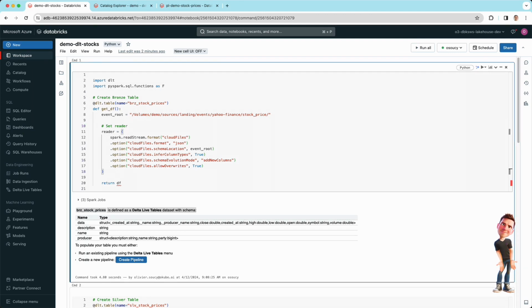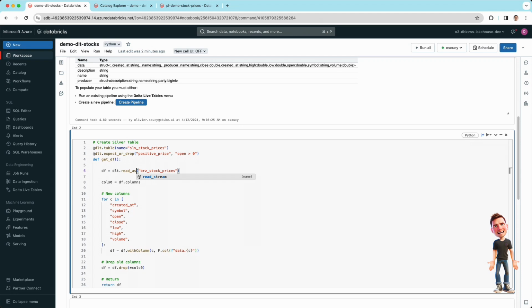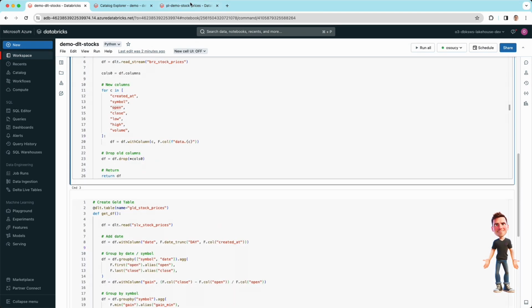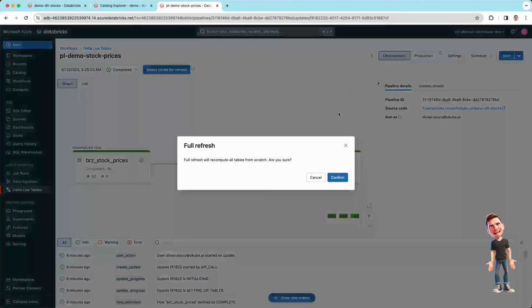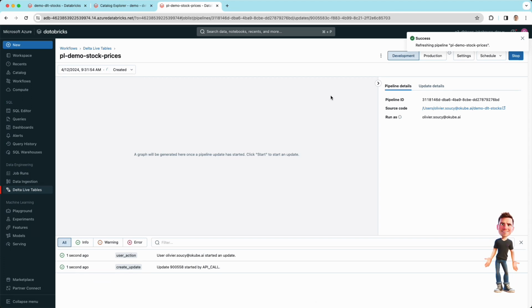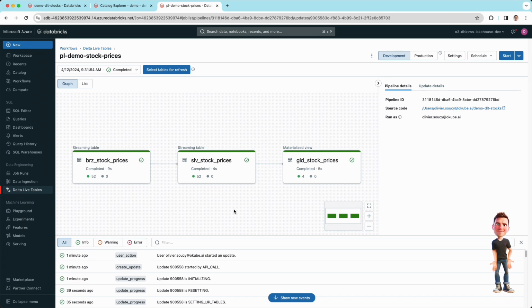Using Spark and DLT read stream functions, we can ensure to treat data as a stream and only process incremental data at each run. In this case, because we changed the nature of the tables, we need to run a full refresh, meaning that all tables will be recomputed entirely. Notice that the bronze and silver tables are now streaming tables.